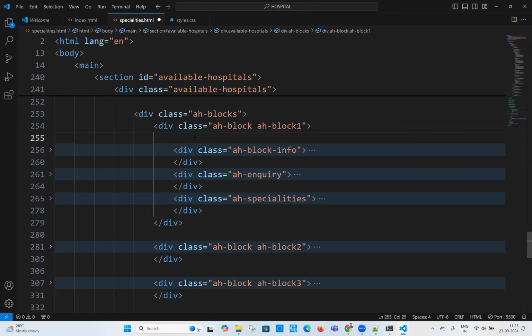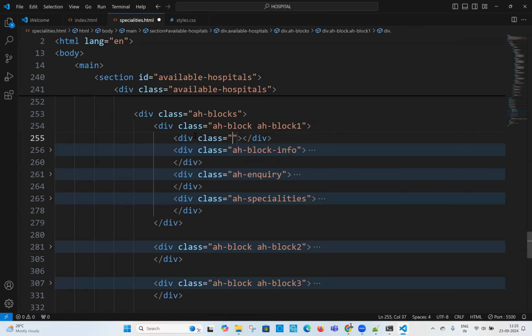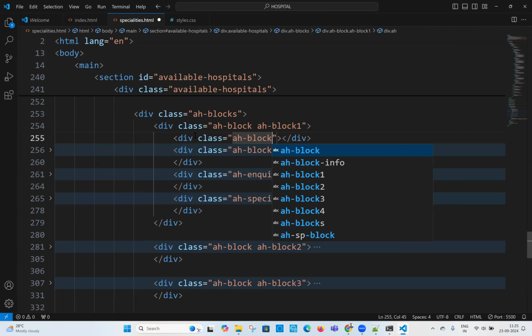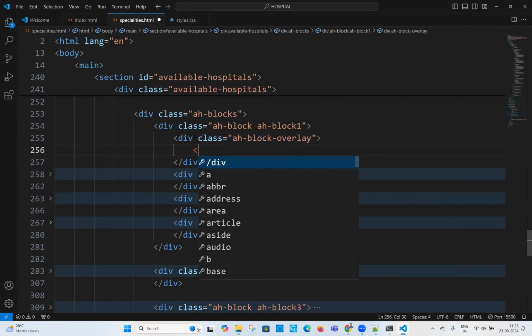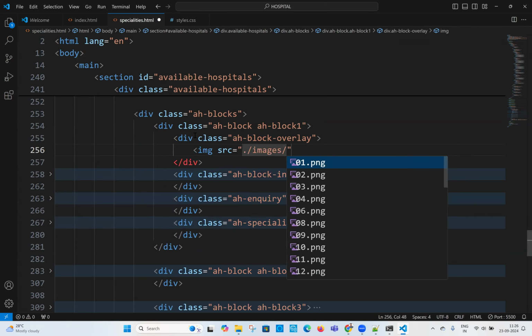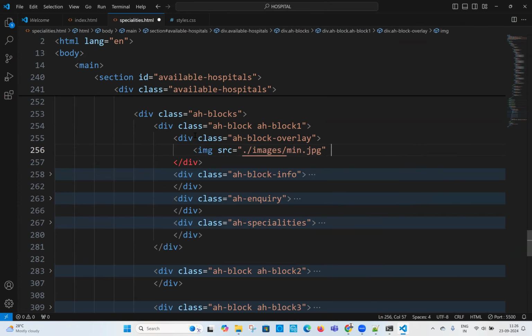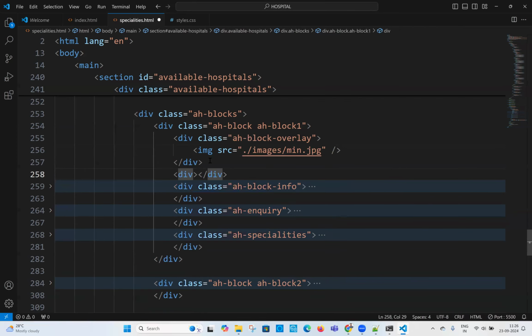Do one thing, guys, quickly. Take a div, class equal to block overlay. Then the overlay image. Inside we have to take the img src. This is available in the ./images folder, main.jpg. You do it like this only. We will write some class for it, and all these things should be in one div again. So this is going to be the overlay info.